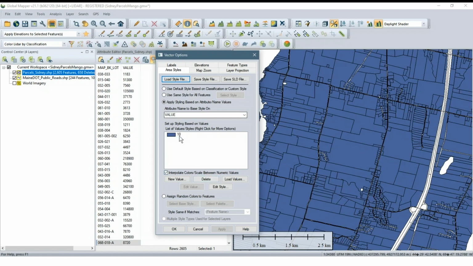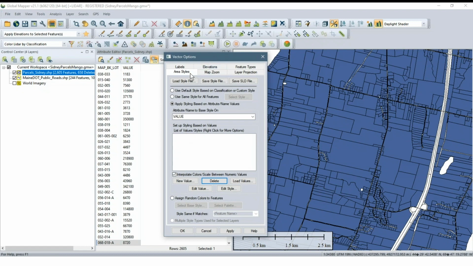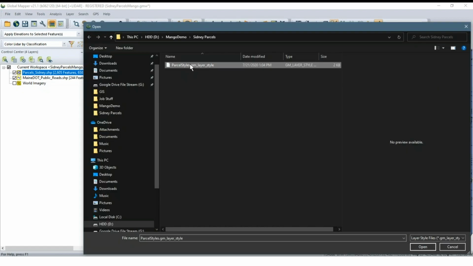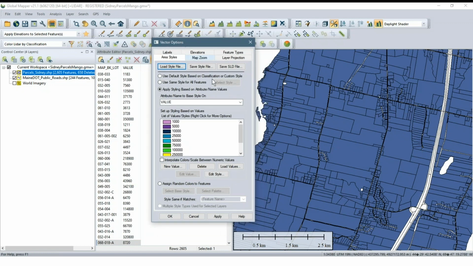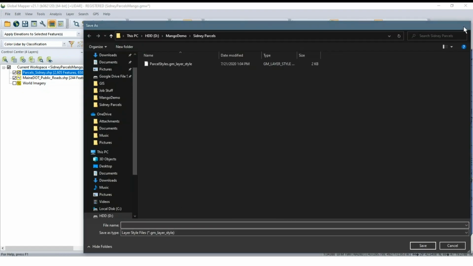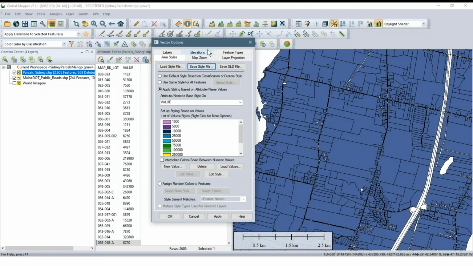But I actually have already created a line style or area style layer, which I can simply upload. It's called load style file. And this was created beforehand. So if you were doing a project where you had the same attributes, but for different shape files, but you had a column that was the same, you could save the style file to a location on your computer, and you could use that for successive projects that you're looking to do.